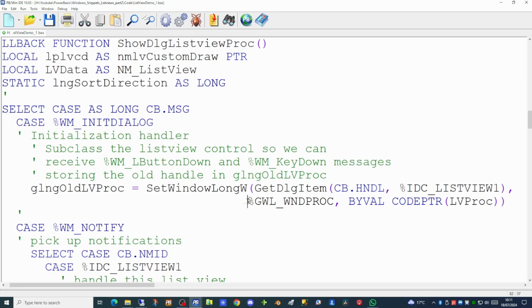This function turns these two values into a single value that the Windows API can make sense of. We're then using a constant, GWL_WNDPROC, and we're using a code pointer to our LVProc function, which we have not yet created. This will be the callback function for the functionality we want to put into our ListView control.